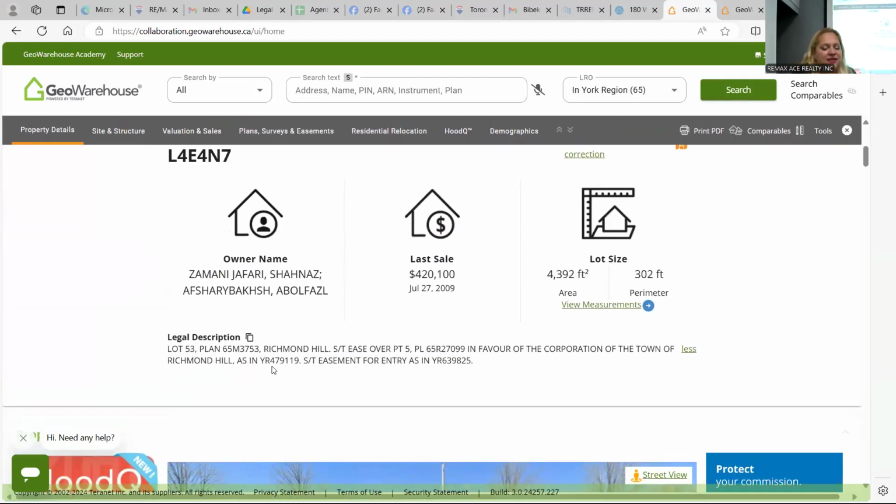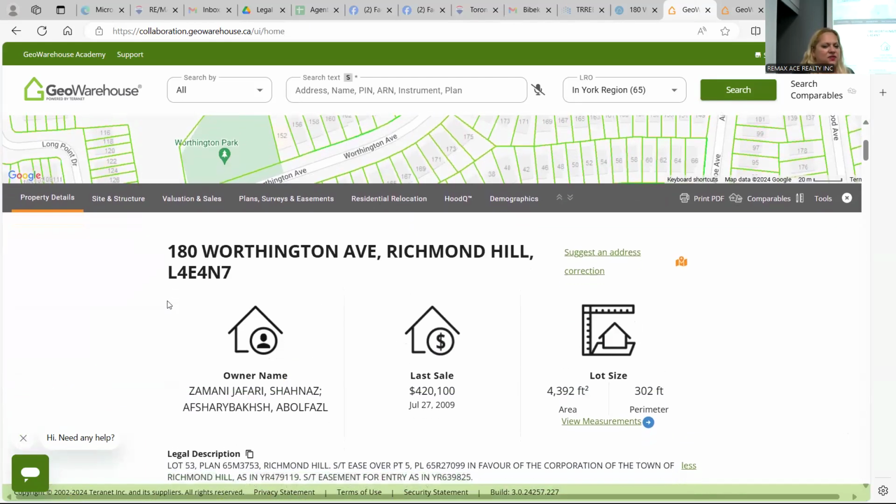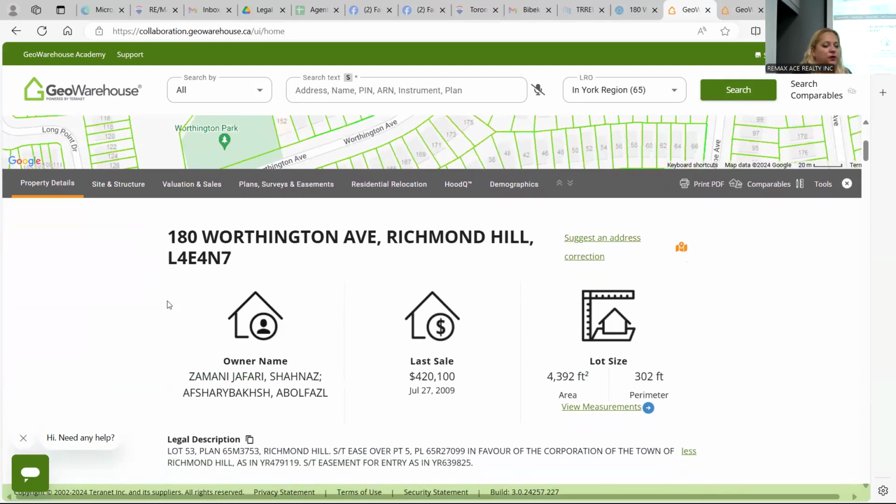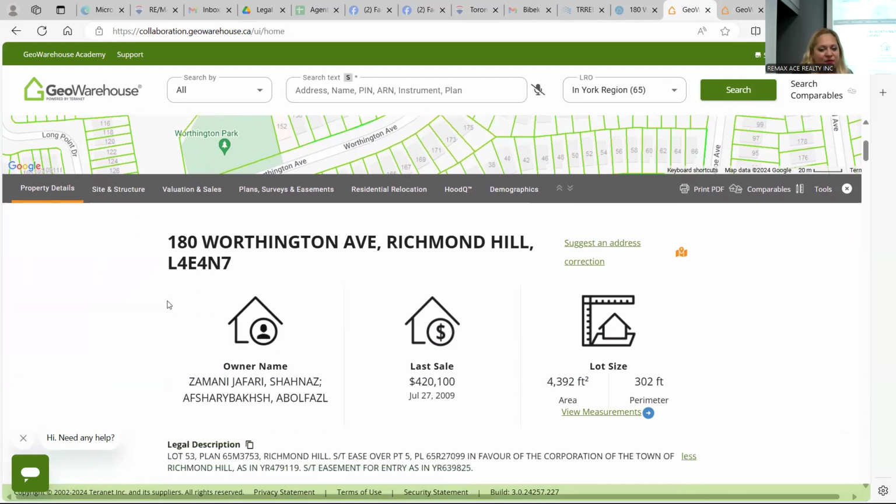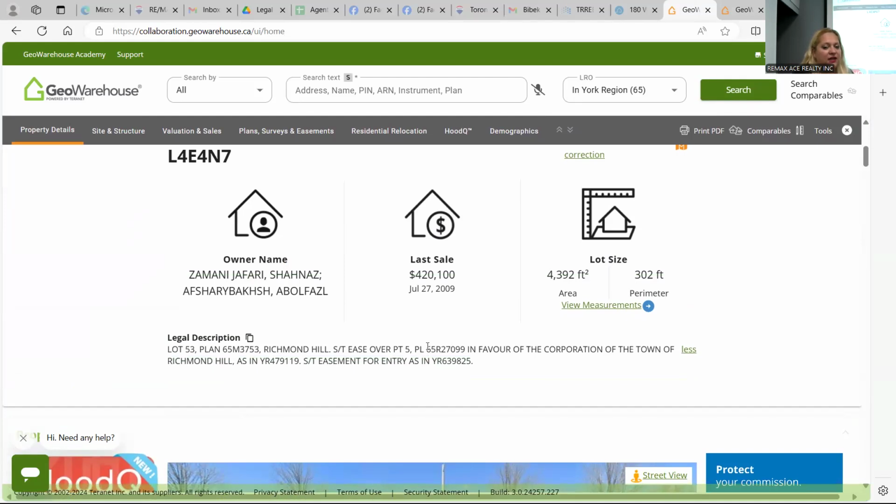Okay, so we see here it says lot 53. So we already know that that's the specific lot that's going to be on the survey, right? Then we see plan 65M. So I'm going to assume that 65 is the number for Richmond Hill, because we have that 65M or 65R you see later on, okay? And look at the plan number here, 3,753, right?